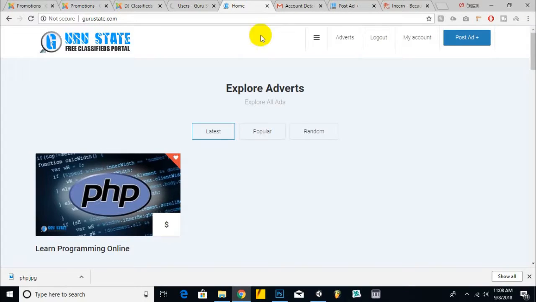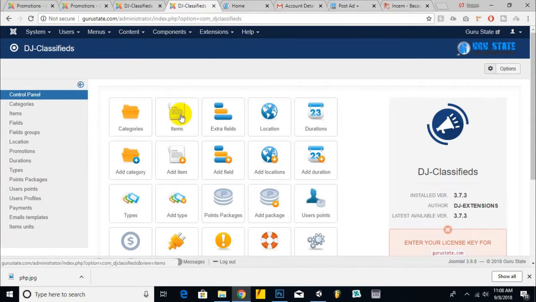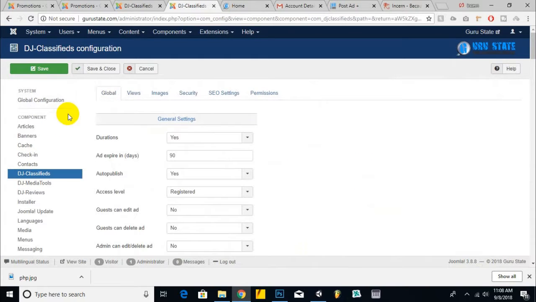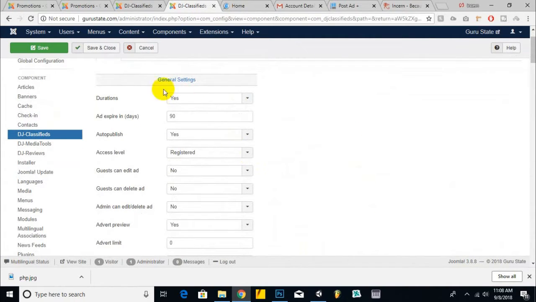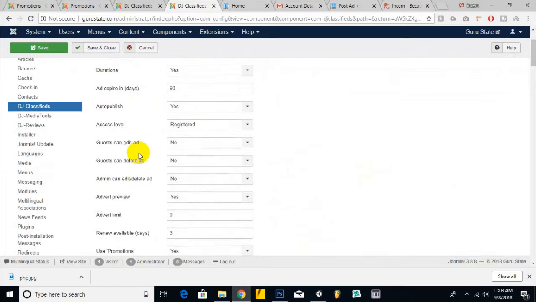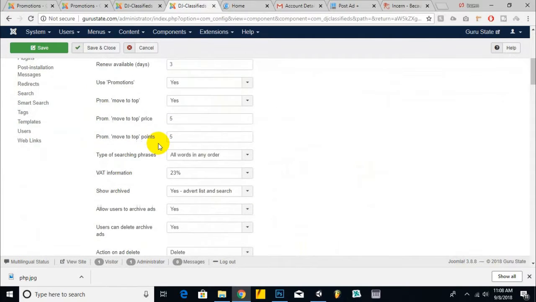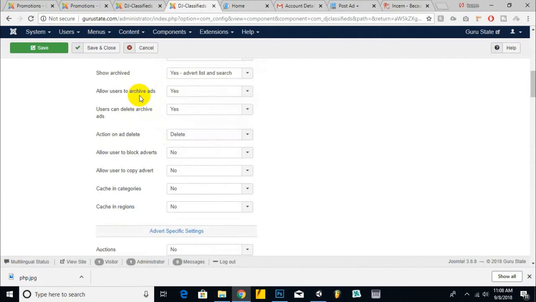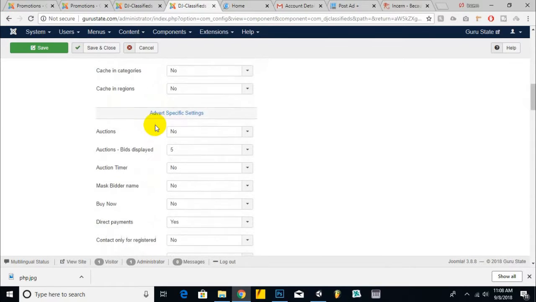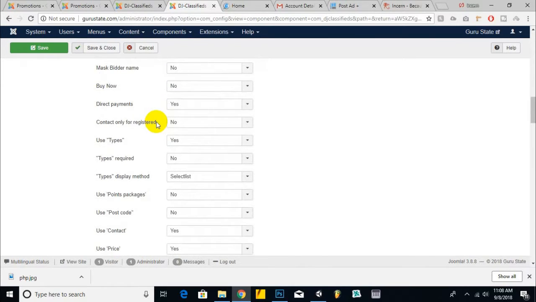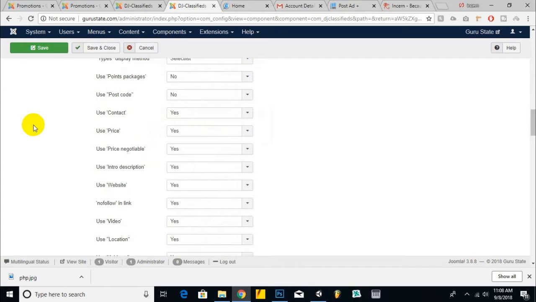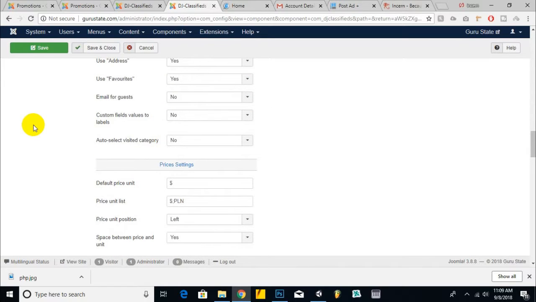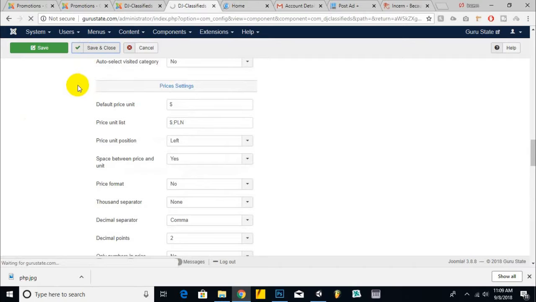We will go to DT classified, and again we will move to options, and here we will just type for searching phrase, what we have to do. Yeah, use type we don't need, and yeah, other things are fine.